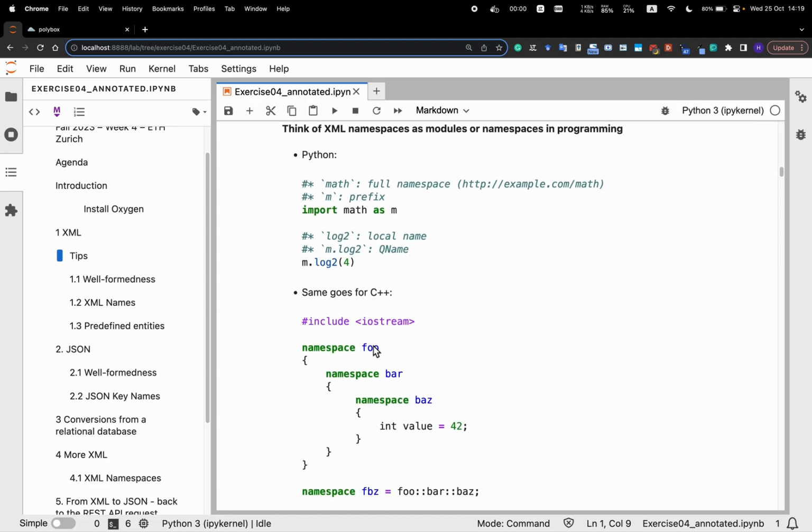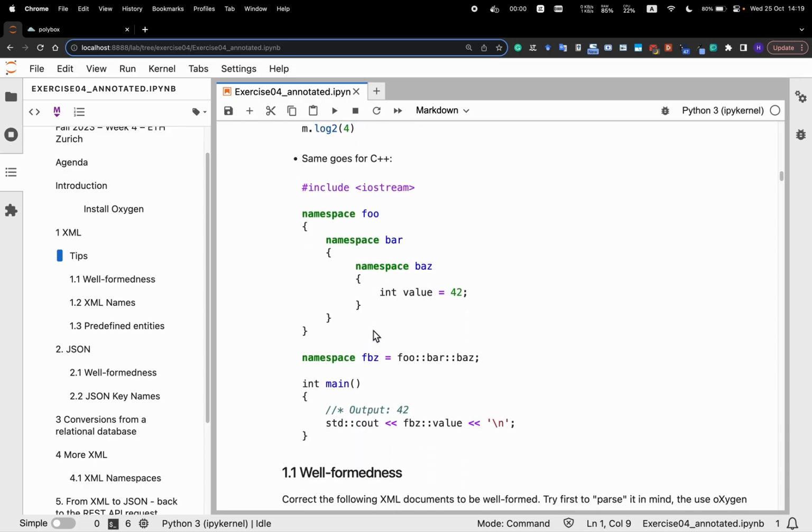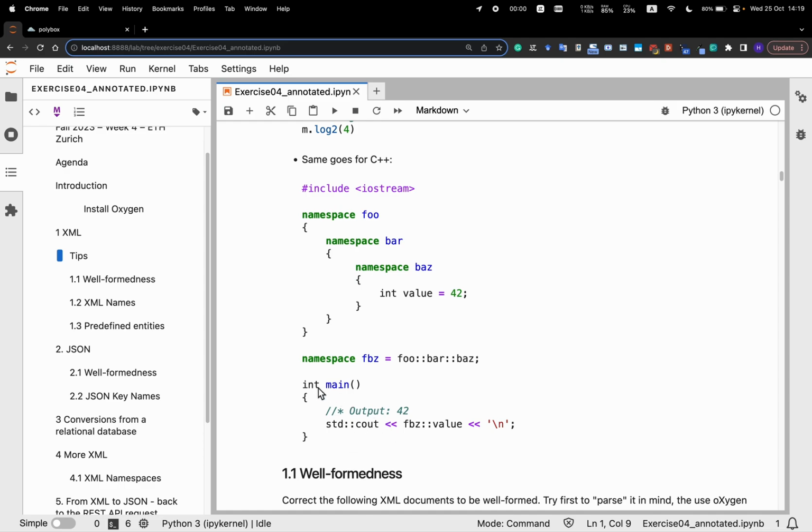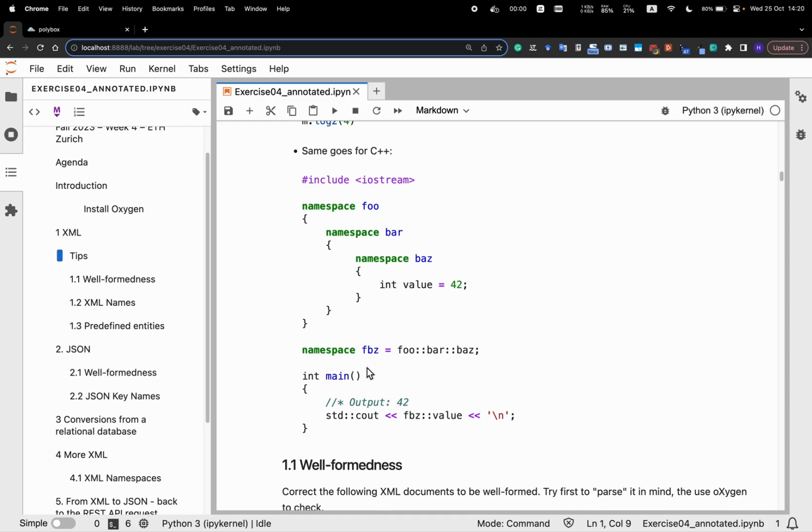And this is the same in C++, right? This is just for simplifying the notation, why we have multiple namespaces for var bars, and then we have a value nested within the inner namespace. Then we can simply make an alias or a nickname for everything, right? For FBZ, and this represents the whole nested namespace. Then we can get the value directly.